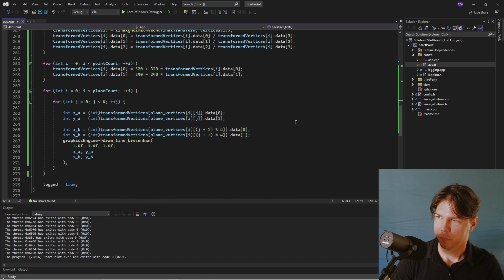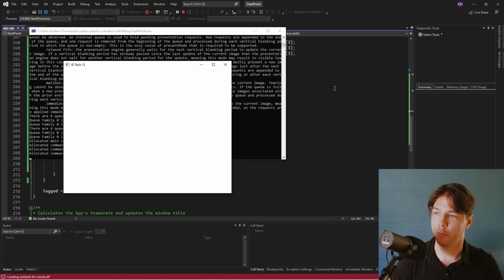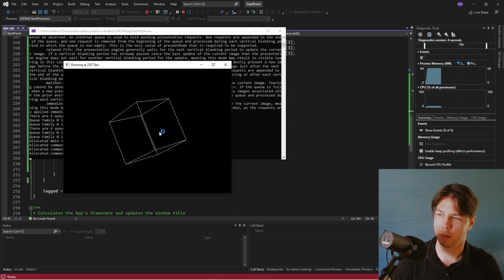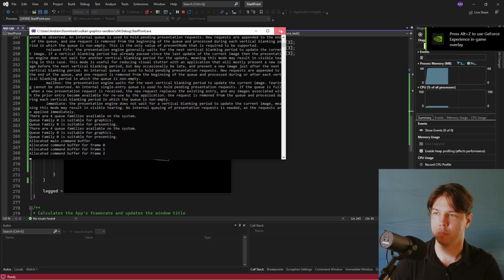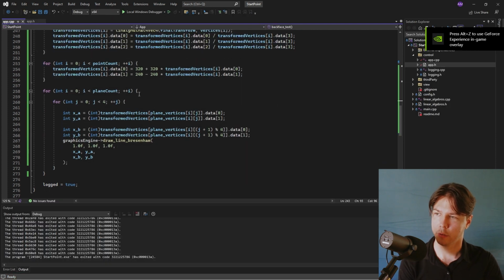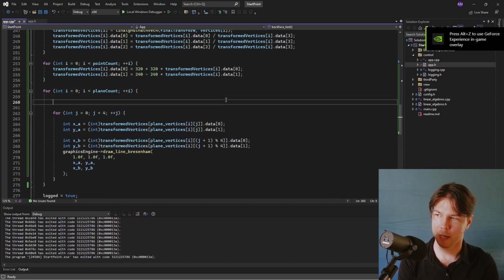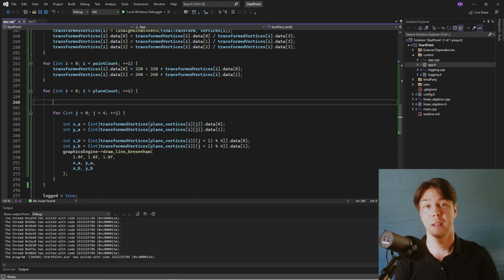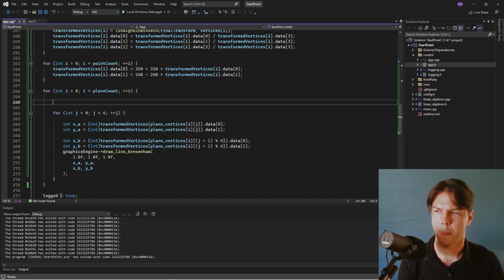Okay, so we are almost done. But as you can see, right now every single plane is being drawn, even though some of them are clearly behind the camera. If we look back here, these back faces probably shouldn't be drawn. So for each plane, let's calculate the front face and the back face. Sorry, the tangent and the bitangent. Get the normal and check this.